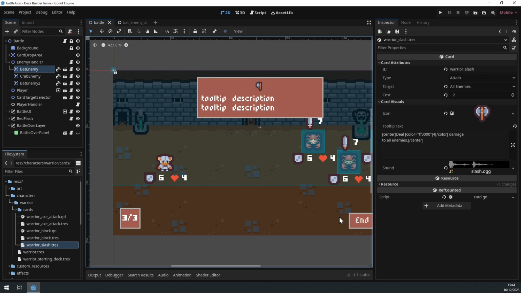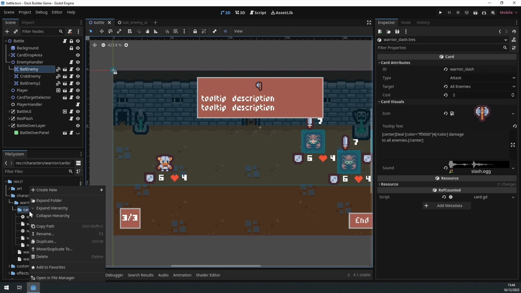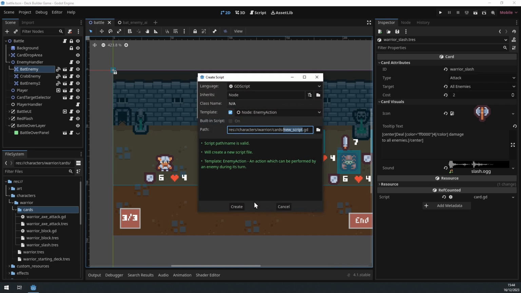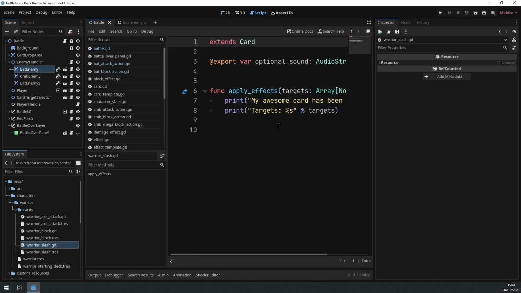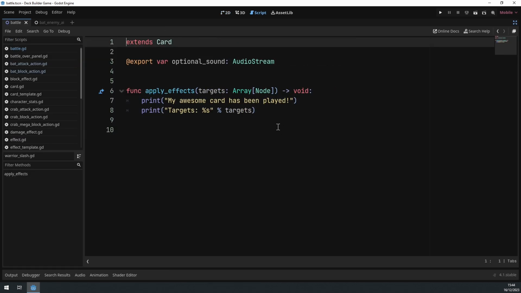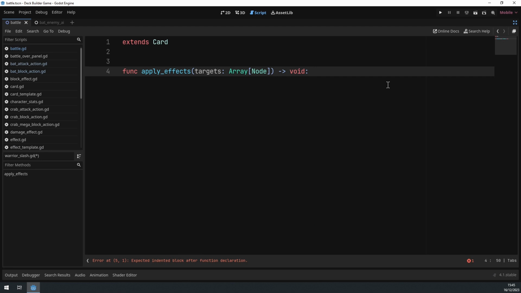And to do so, we'll create a new script. So right-click this cards folder, create a new script. We'll call this warrior/.gd. And make sure to select the template because this is why we created this. Remember, we have a new card logic template here. And if we press create and double click this to open it up in the editor, we'll have our template ready to go.